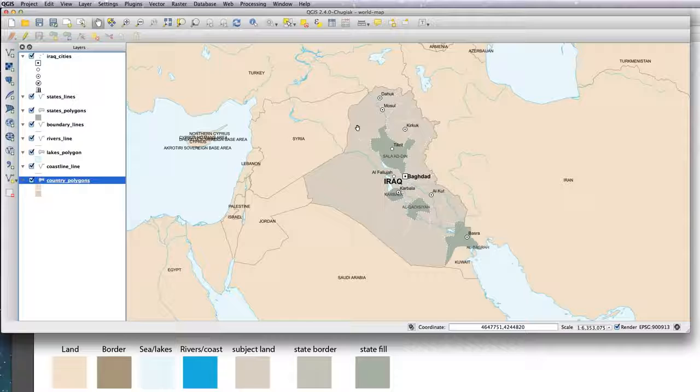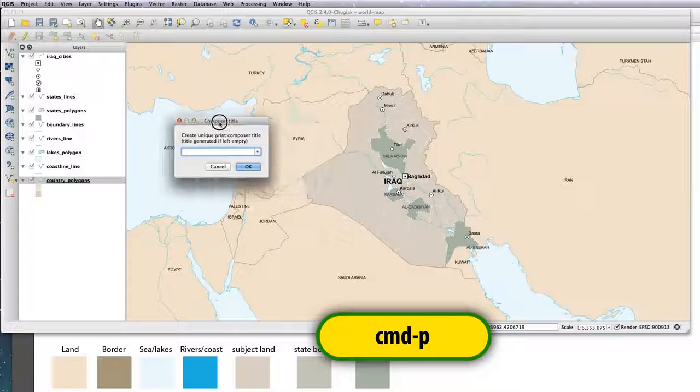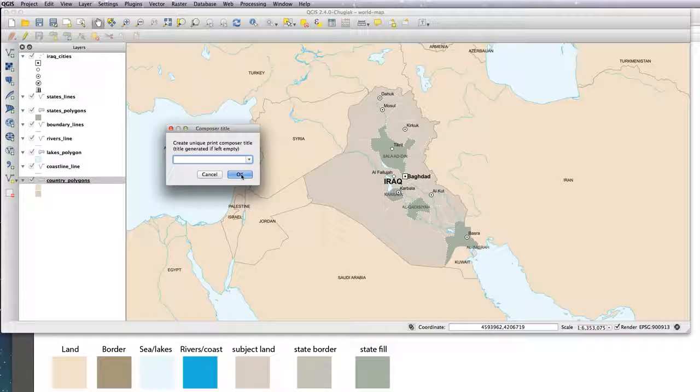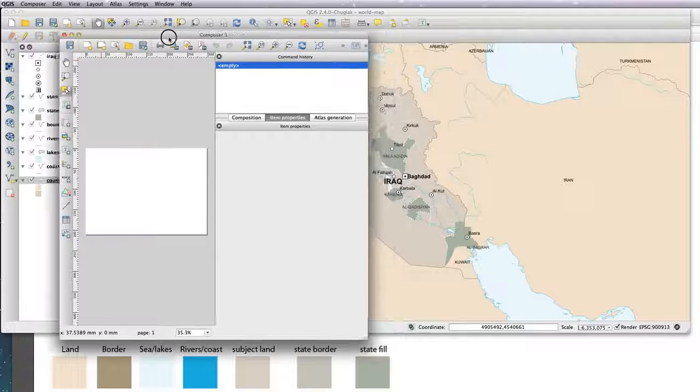Next is the exporting part. In order to do that, you use what's called the print composer. Now to bring that up, just Command P, and it brings up this little dialog box. You don't have to type in anything here, you can if you want to, but it's not necessary, and hit OK. And that brings up this window here.